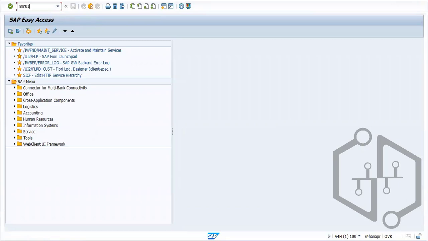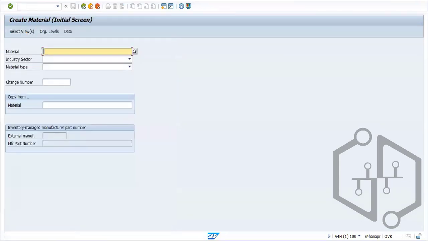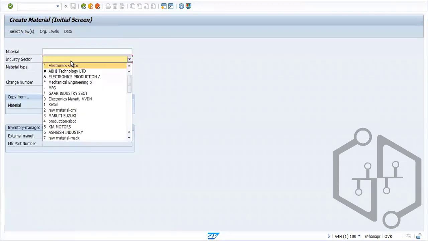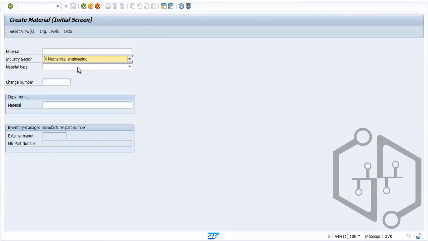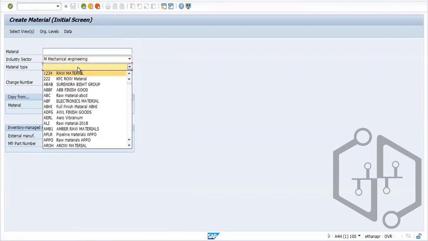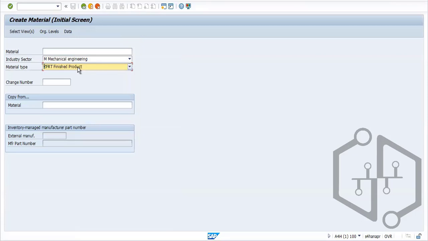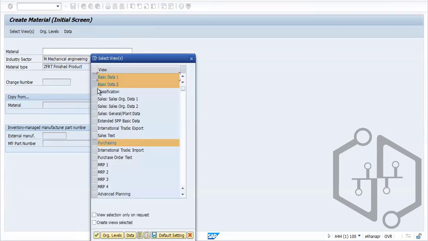What is the transaction code to create the material? MM01. What is my industry sector? For example, M is my industry sector. What is my material type? ROH. Yesterday we created GFRP. Click on Correct, enter. Now you can see the different views.